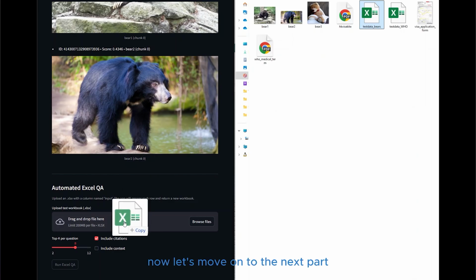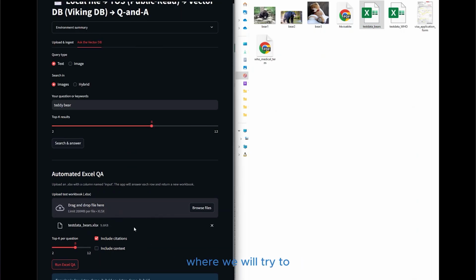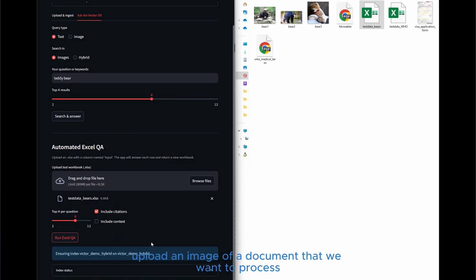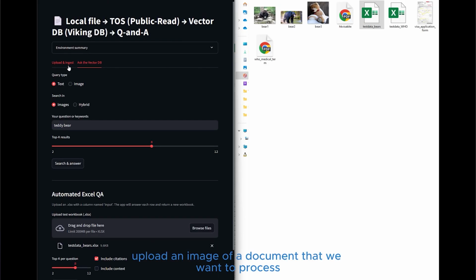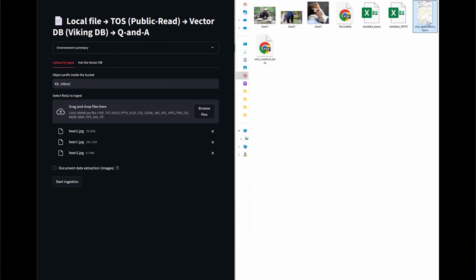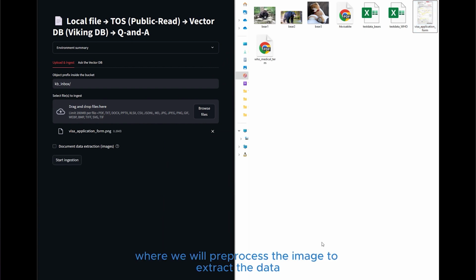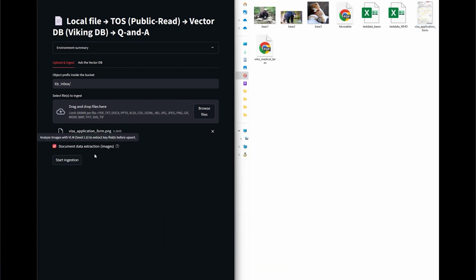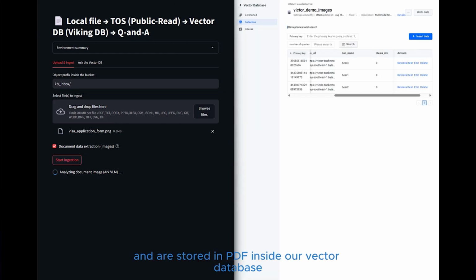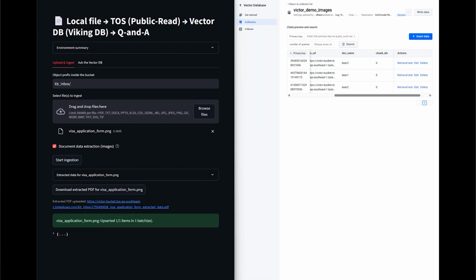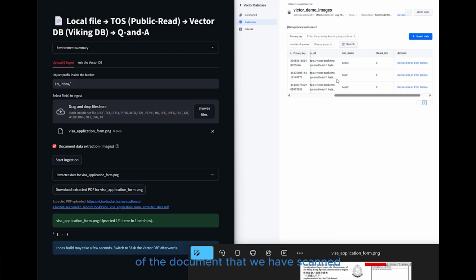Now, let's move on to the next part, where we will try to upload an image of a document that we want to process. And this is done through VLM as well, where we will pre-process the image to extract the data using one of our VLM models. And those key information are then parsed into JSON format and are stored in PDF inside our vector database. This is the example of the document that we have scanned.